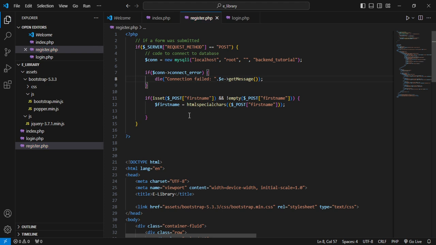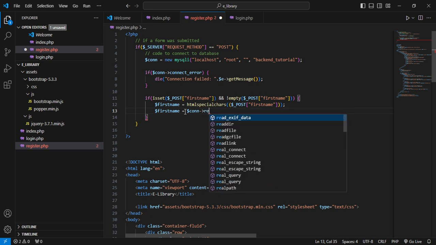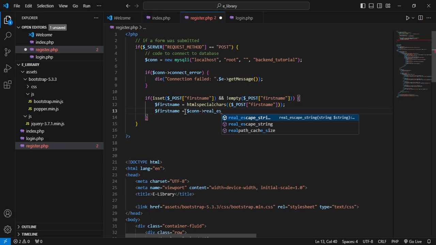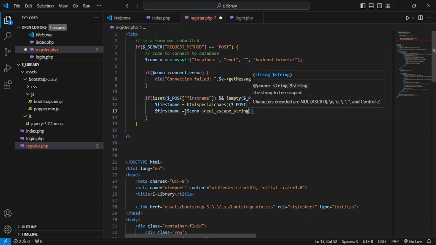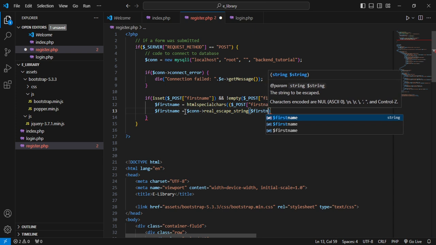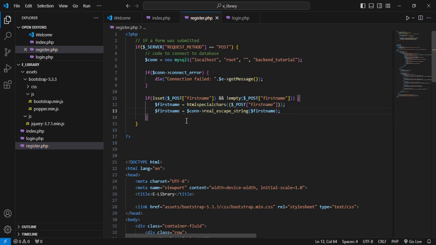So how does that relate to what we are actually trying to do? In this first name, we want to escape what the user inputted. So we would say con, MySQLi, real escape string, so this handles that, and we'll say first name. So that's taking care of that, for when the first name has been submitted.